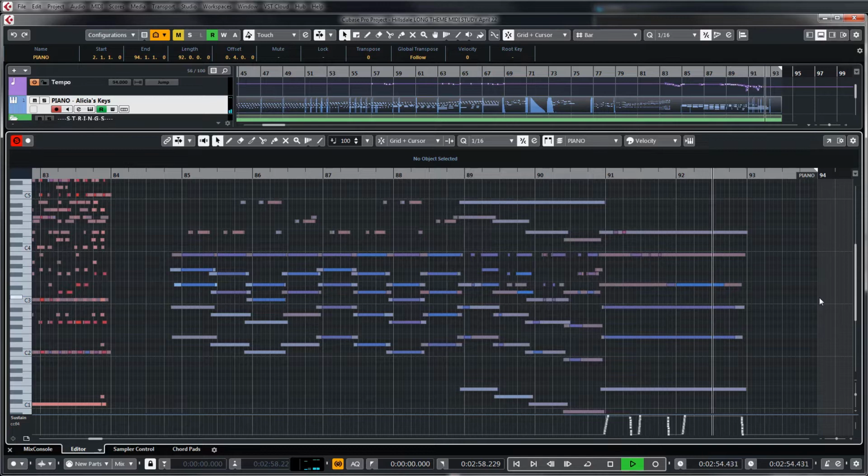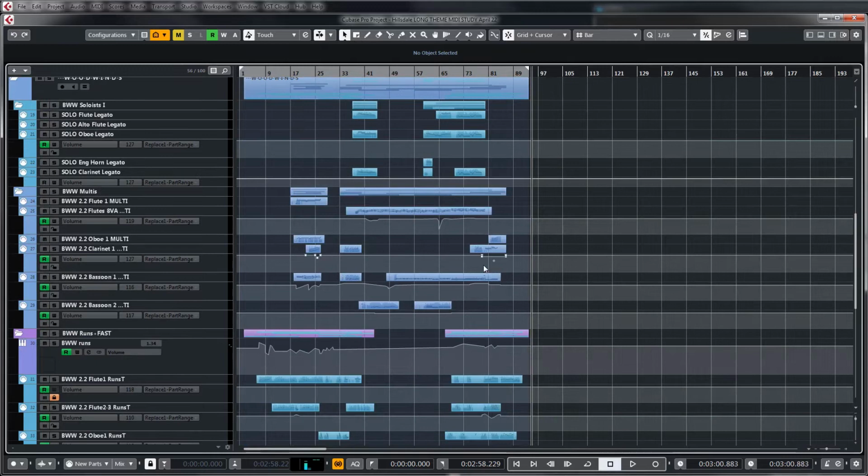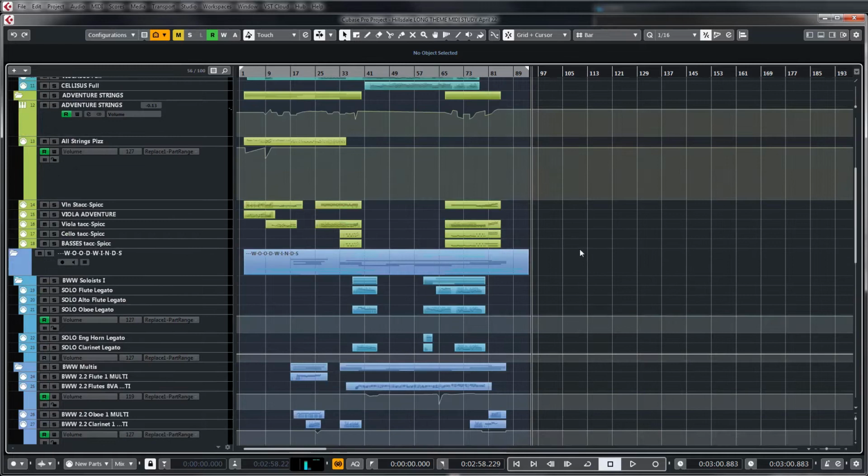So anyway, there's the piece. As you can see, there's actually no brass in the piece. There's a little bit of choir towards the end, and some percussion, mostly to add accent. So basically, this is a piano, strings, and woodwind piece.